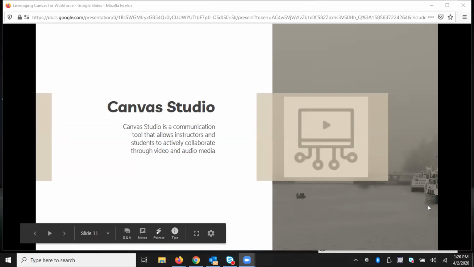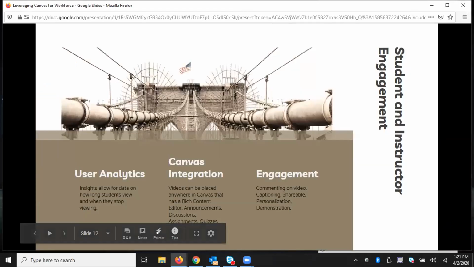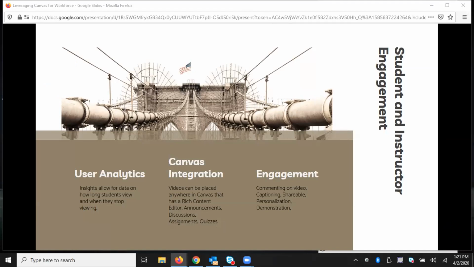Canvas Studio. Canvas Studio is a communication tool that allows instructors and students to actively collaborate through video and audio media. Within Canvas Studio, you have user analytics, so they're called insights, that allow the instructor to see which students have watched a video and how much of the video they have watched. Or if they watched the beginning and skipped the middle and the end, they can also see that.